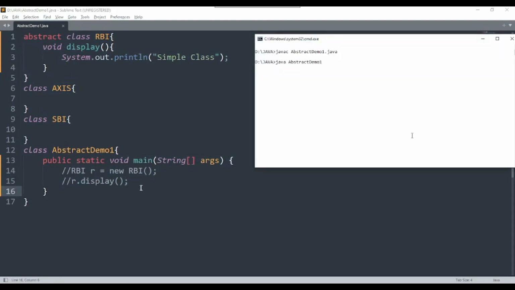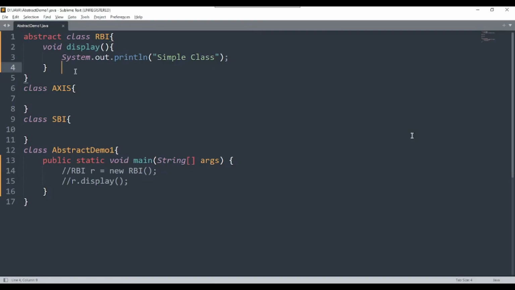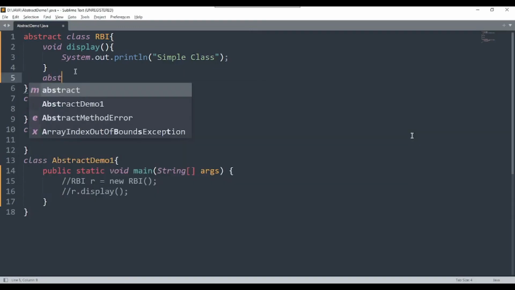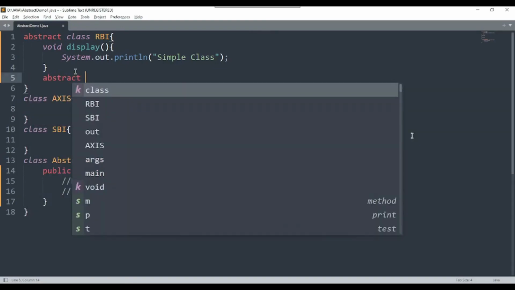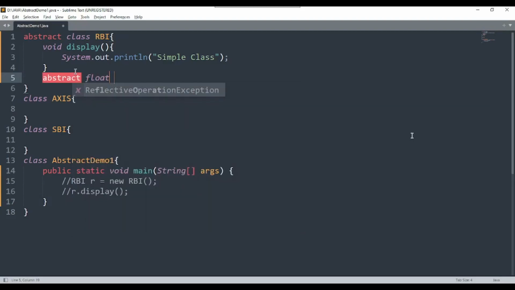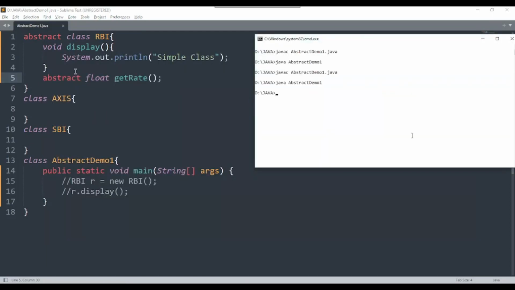Now running the file, it runs successfully because we have not created an object of the abstract class in our code. Okay, so here I am creating an abstract method in the abstract class, for example abstract float getRate. getRate is a method that we have created as abstract. An abstract method does not have a body. Keep this point in your mind. An abstract method does not have a body. Here we are just declaring the method, right?